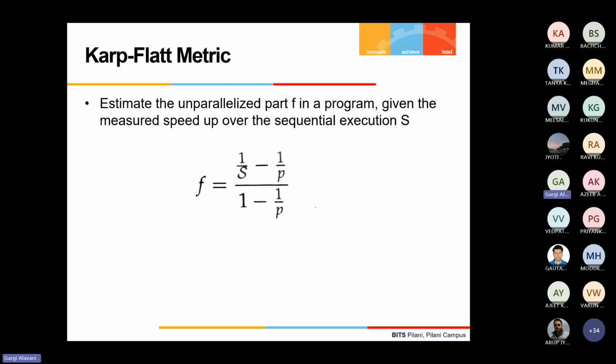So there is a Karp-Flatt metric concept, used to estimate the serial fraction of a parallel program when we calculate experimental speedup results. We can use this to measure the speedup on multiple processors, and to see how much of the program is actually inherently serial.